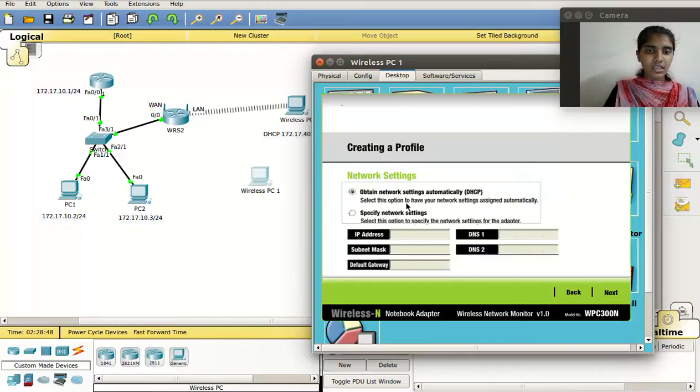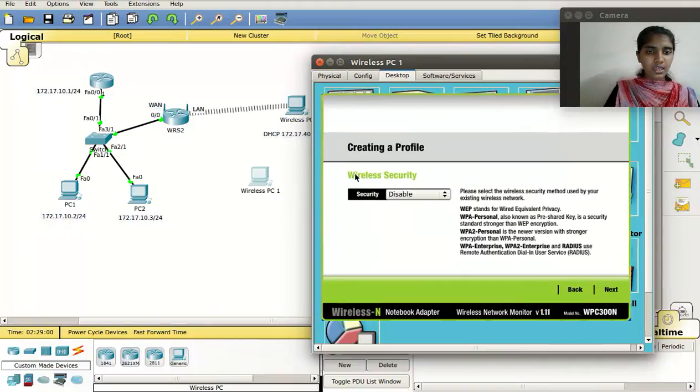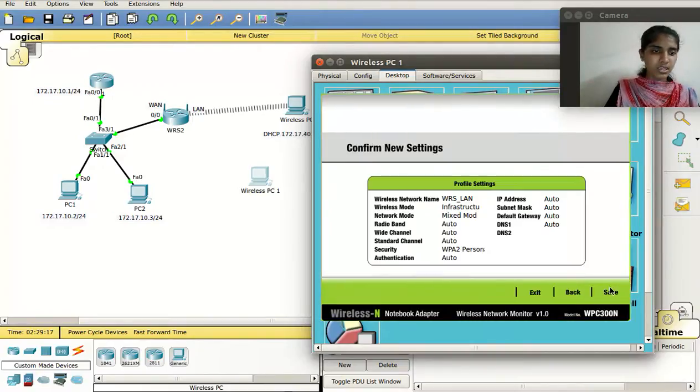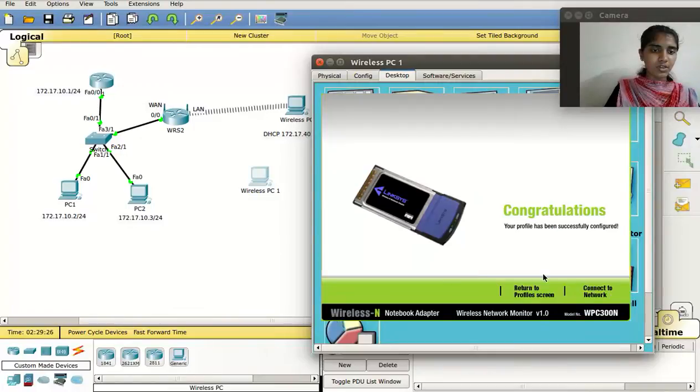So let's click next. Then here we see that there are two options, DHCP and static IP addressing. Since we have chosen DHCP addressing for this, let's leave it as the same and let's go next. Then here we see that the security is disabled. Let's enable it by saying WPA2 personal, which we had given already in the router. So let's say next, and then here it asks for the key. So since we have configured the password as Cisco 123, let's give Cisco 123 as the pre-shared key and let's say next. So here we can refer to the settings that we have configured and let's confirm it by saying save. So it says that a profile has been configured successfully.